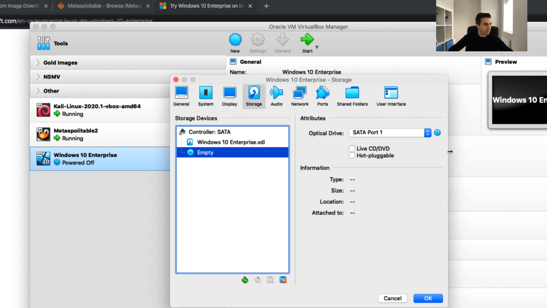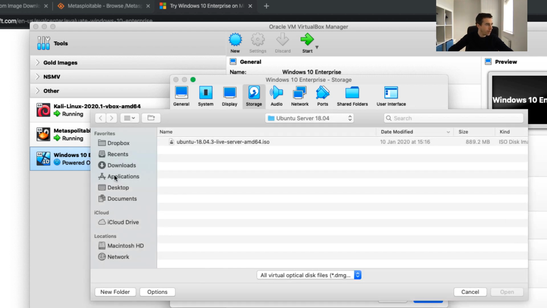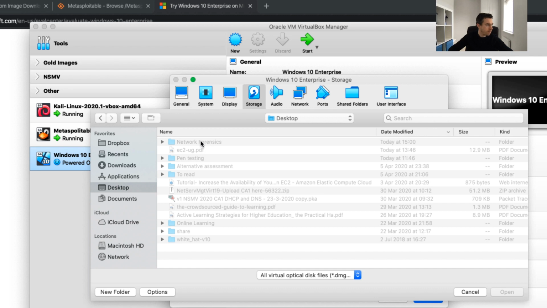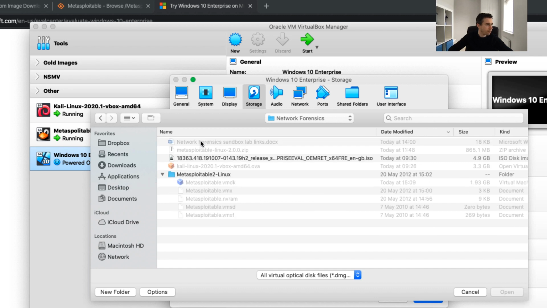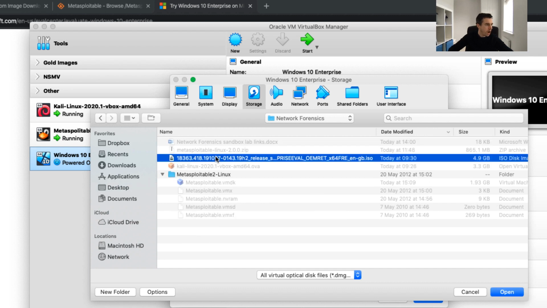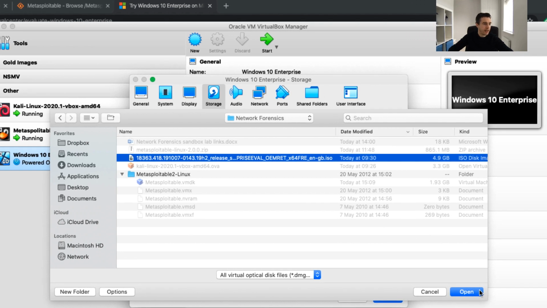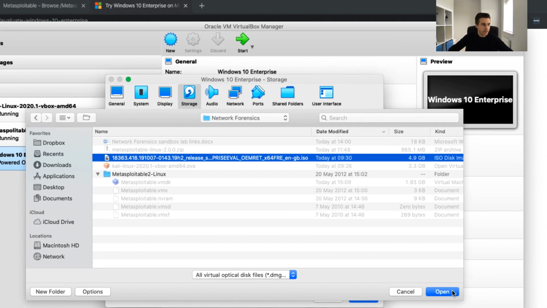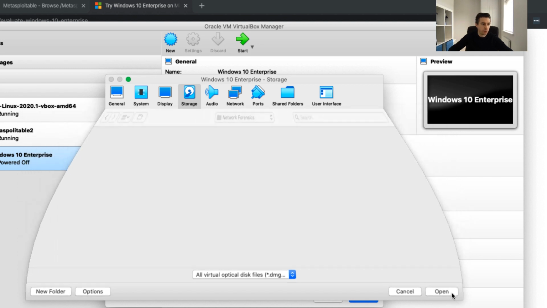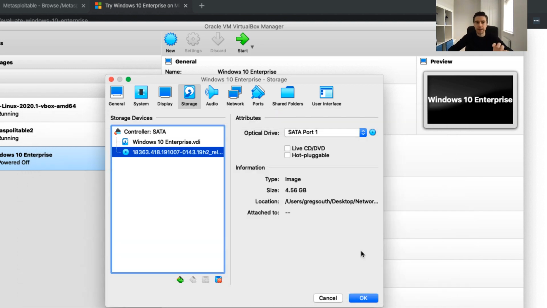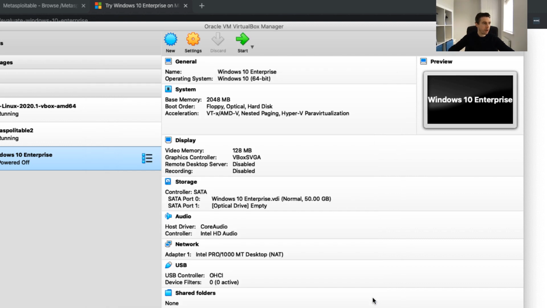So I'm going to choose a disk file, go into my desktop, my network forensics folder, and select this Windows 10 ISO. You can see it was quite a big file that came down. So when you're doing this, make sure you don't have any limits with your ISP, because there are some big images coming down. I'm going to click OK to that.